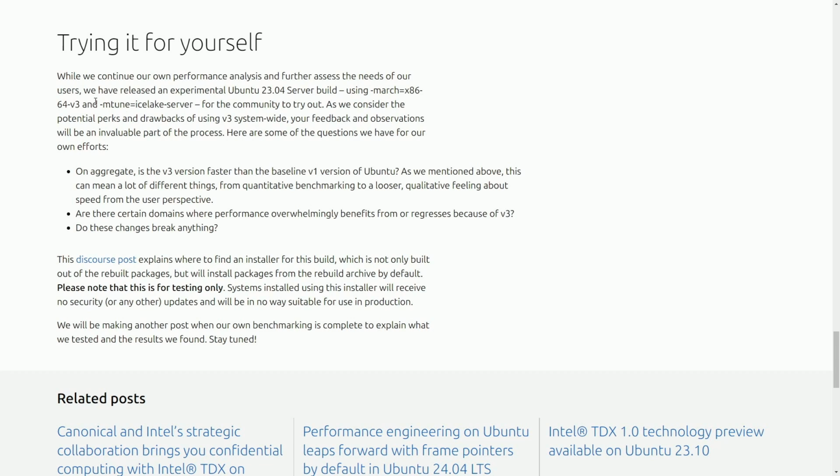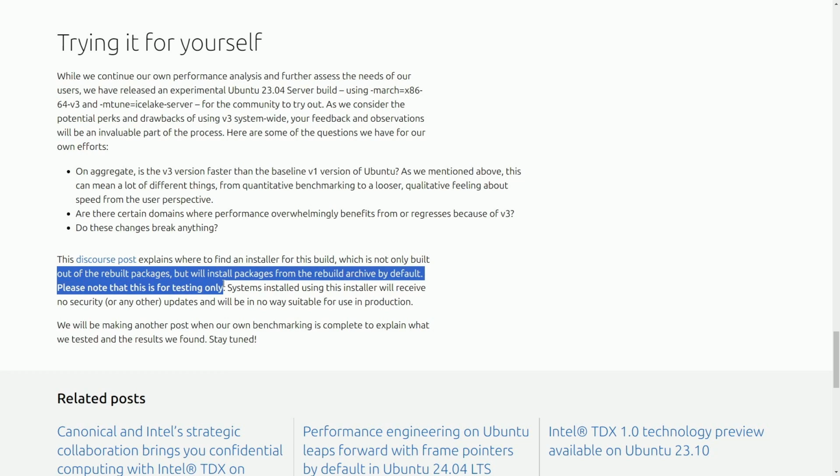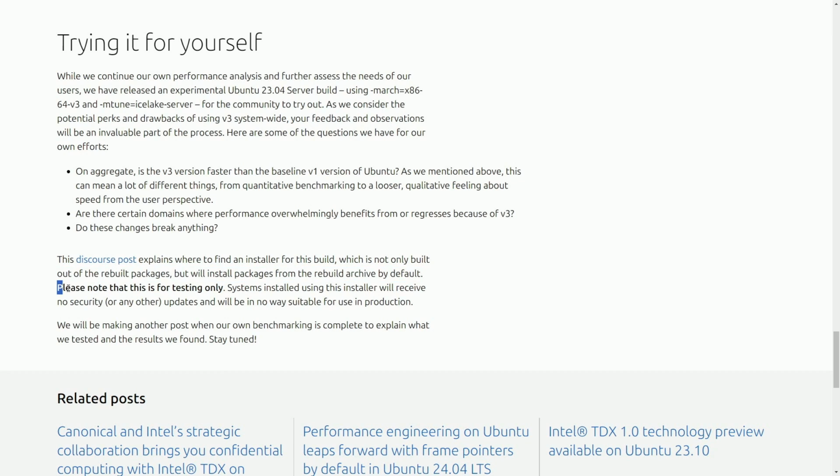Note that this is all for testing only right now. If you want to try it for yourself, there's a Discourse post that explains where to find the installer for this build, which is not only built out of the rebuild packages, but will be installed from packages in the rebuild archive by default. Please note that it's only for testing. Systems installed using this installer will receive no security or any other updates and will be in no way suitable for use in production. So, warning, do not use it in production, as these features are only currently meant for developmental or experimental environments. Let's all get excited for an awesome new year of Linux improvements.